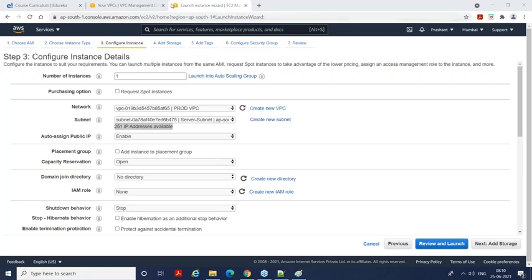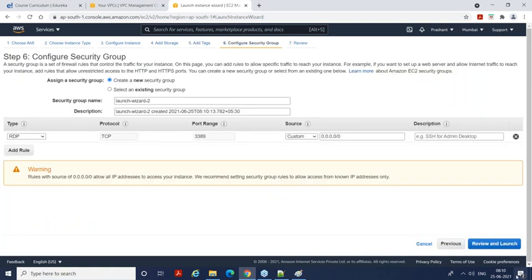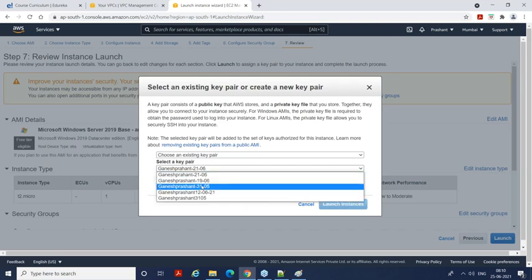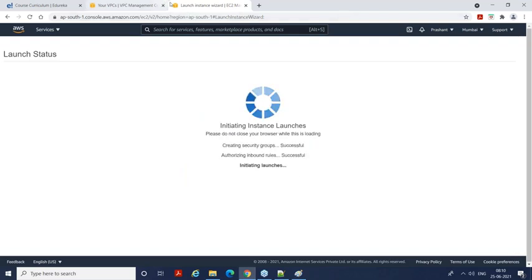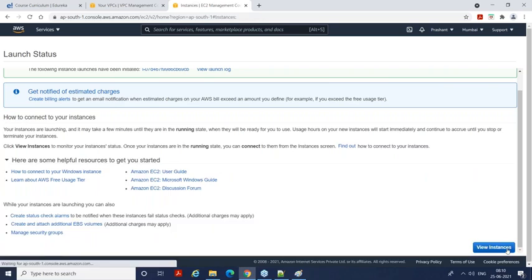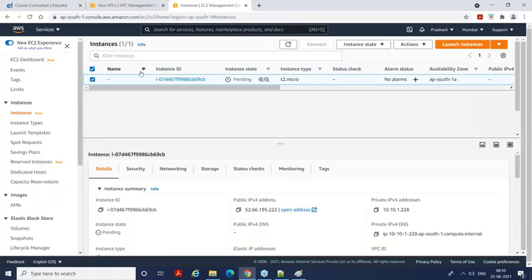So now let's move a bit forward. So this is why we have 251 usable IP addresses here. So I say next, add storage, next, security group. Okay, launch. So this is my server machine which is getting launched. I have a public IP address also associated. So I say launch instance. So this is my server.